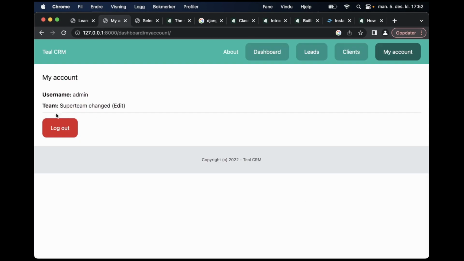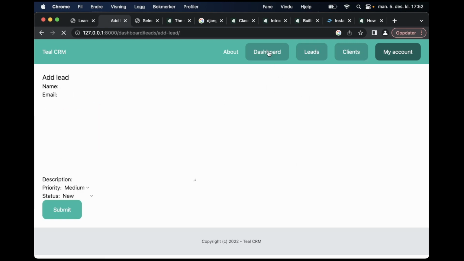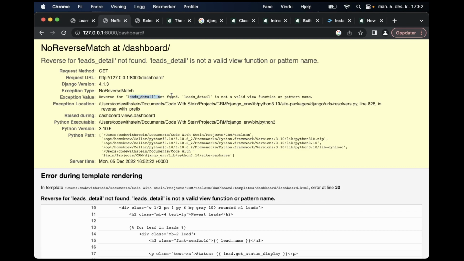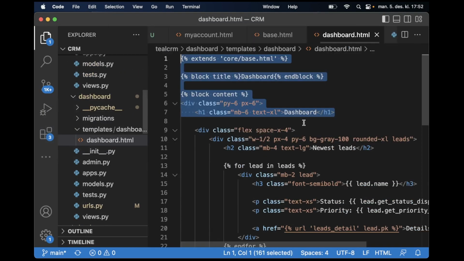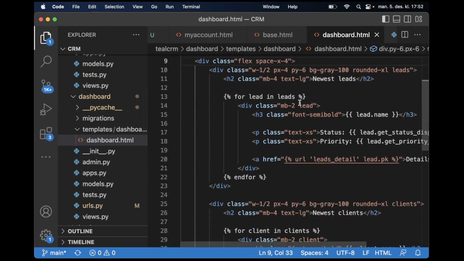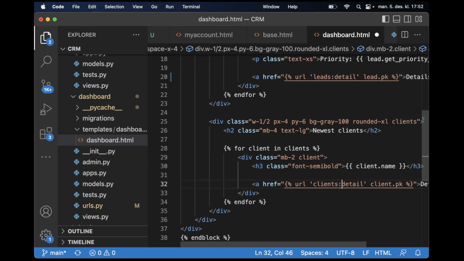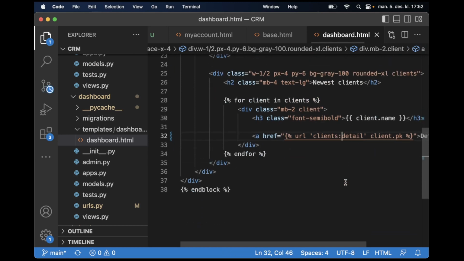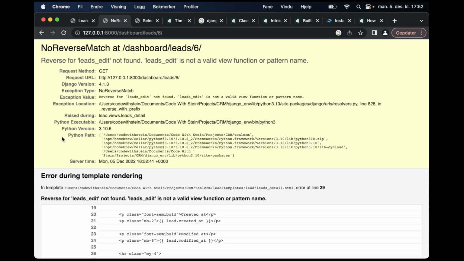So if I refresh now, then I'm sent there. So that's working. The leads is working. The dashboard is not working. Leads detail. So let me open up dashboard. So it's this leads:detail and clients:detail. So now everything here should be working.